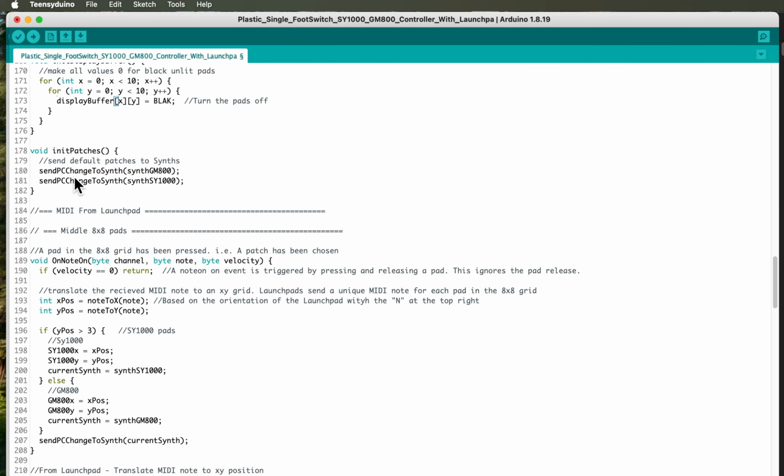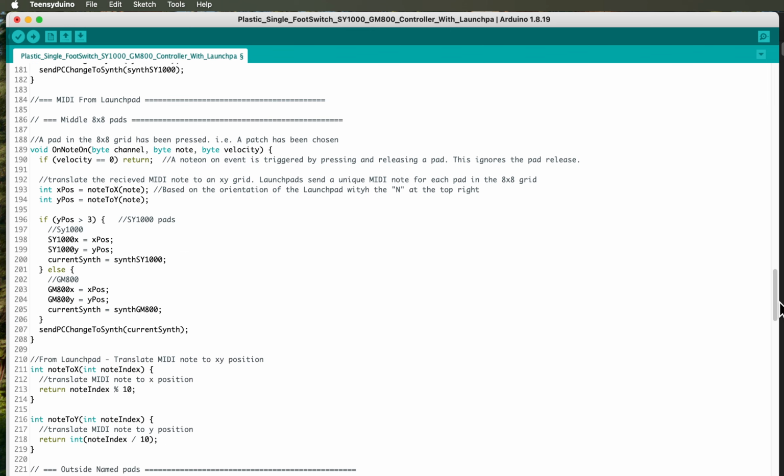Initializing the patches, I just send a PC change to the synth. I'm sending it to the GM800, and then I'm sending it to the SY1000. So those two commands just set the synths to the right patches. The next set of functions are all to do with the Launchpad.